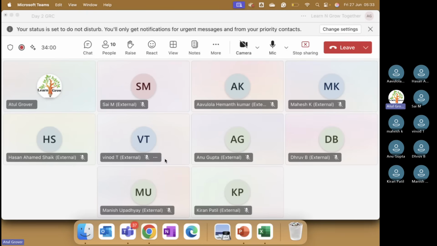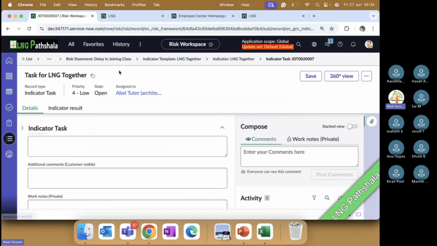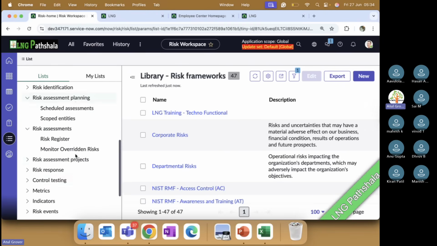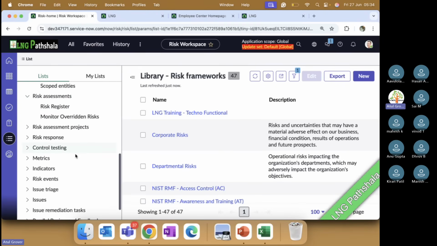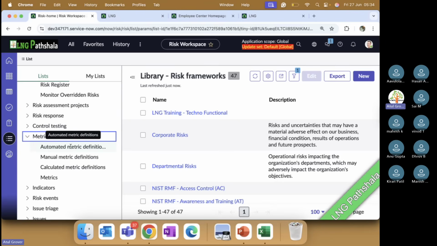If this is the case, then what is the difference between an indicator and metrics? ServiceNow says you can use either one in risk management. If you look here, you are not able to see anything on the metric part. Nothing called metrics is visible. It is there, but it will not work because we have the indicator enabled as of now.